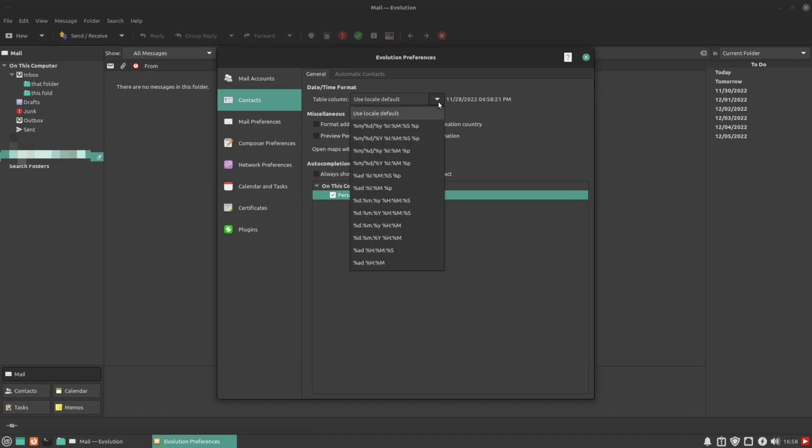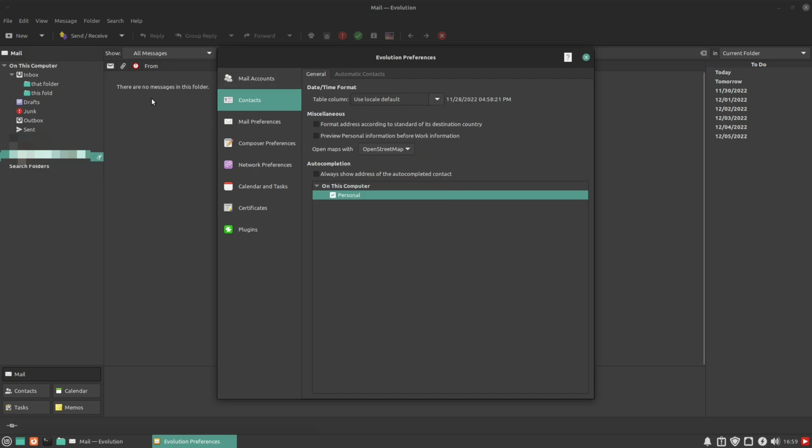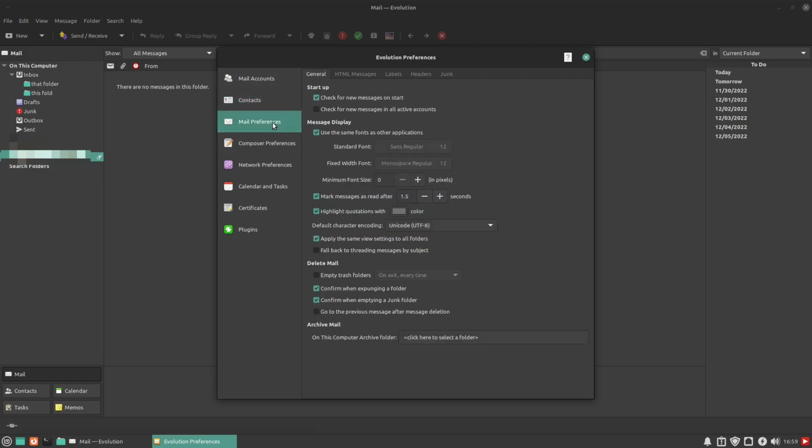You can do local default, or you can use a variety of different ways of doing the time. And that's one thing I do, is I do adjust how the email format is. The timestamp format, I should say. All right, so mail preferences, you can check for new mail on start. You can check mail on all accounts, and then you can use the same font as other applications. So this takes the default for your system applications, or if you want, you can set default fonts.